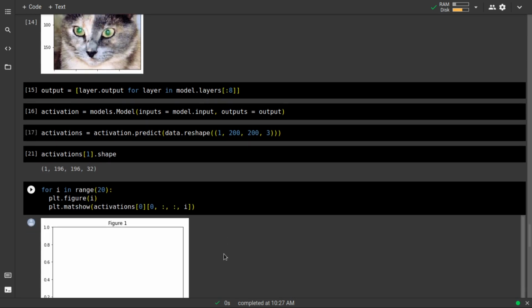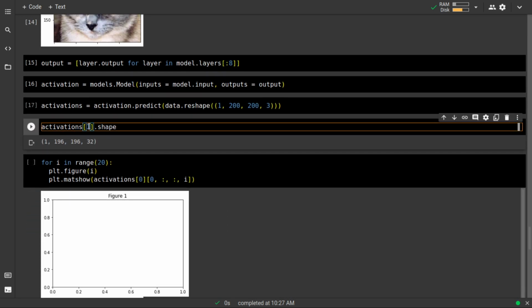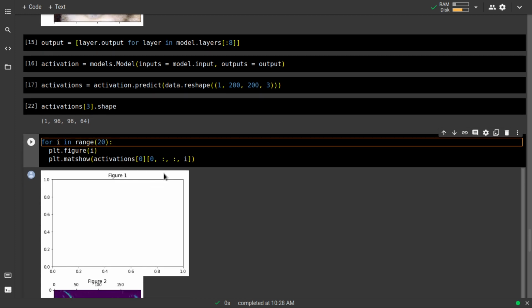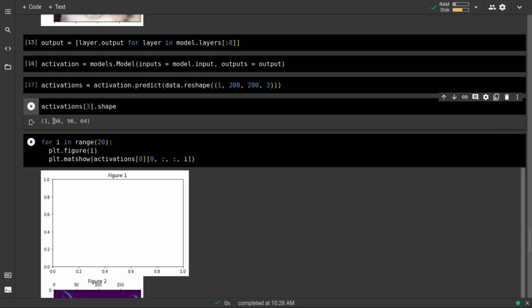All right, so now let me show you what this third layer is. We have this output. Now what we can do is print what these layers are trying to show us. Since this is a tensor with four dimensions, this is showing your image data, and this last number is the number of filters.